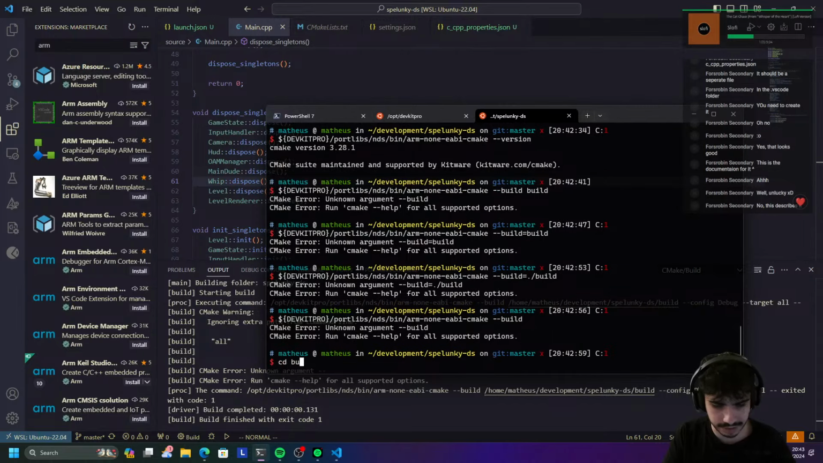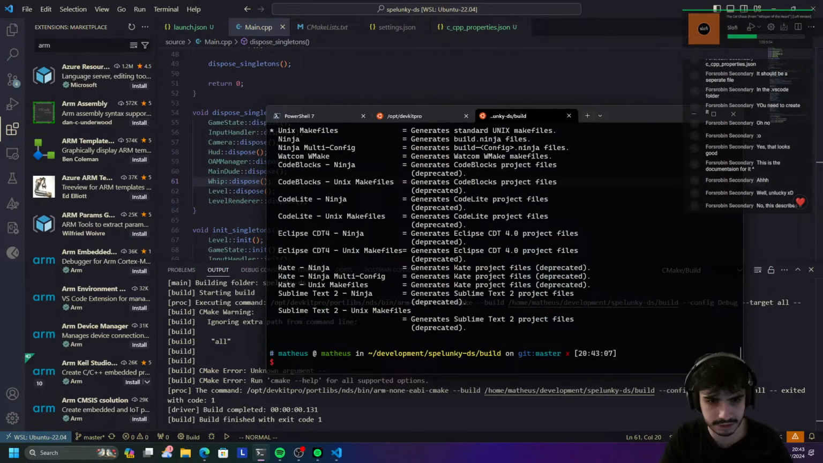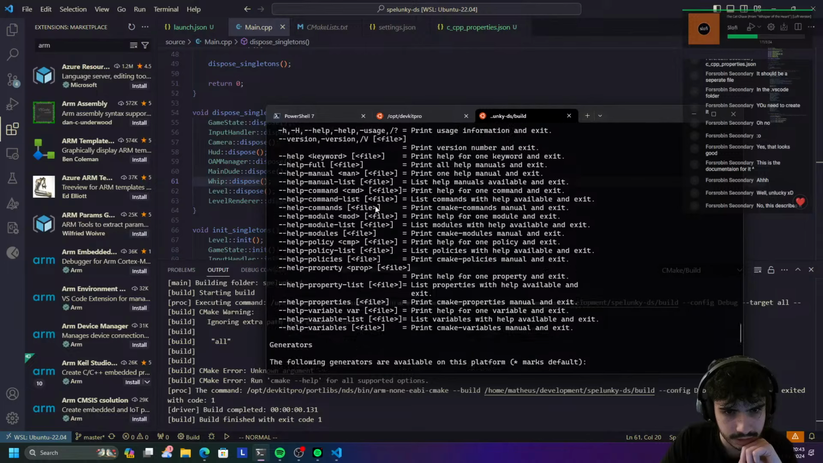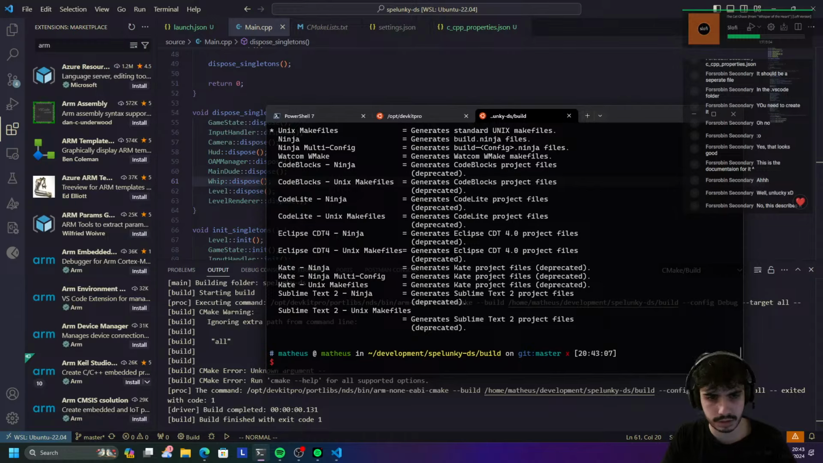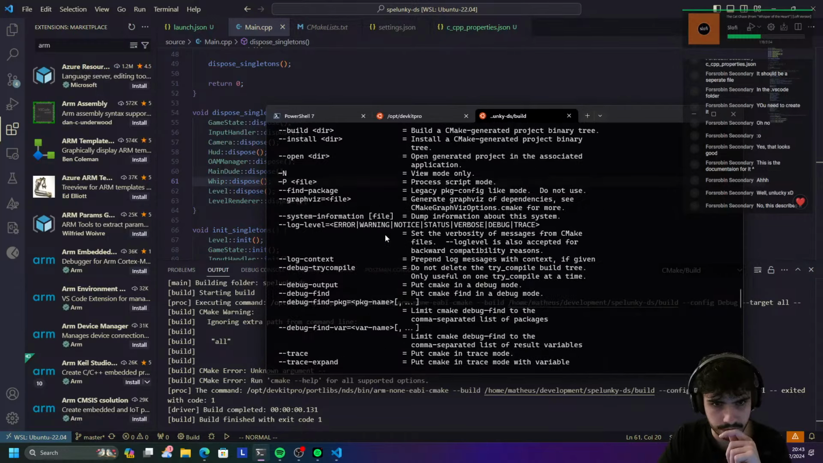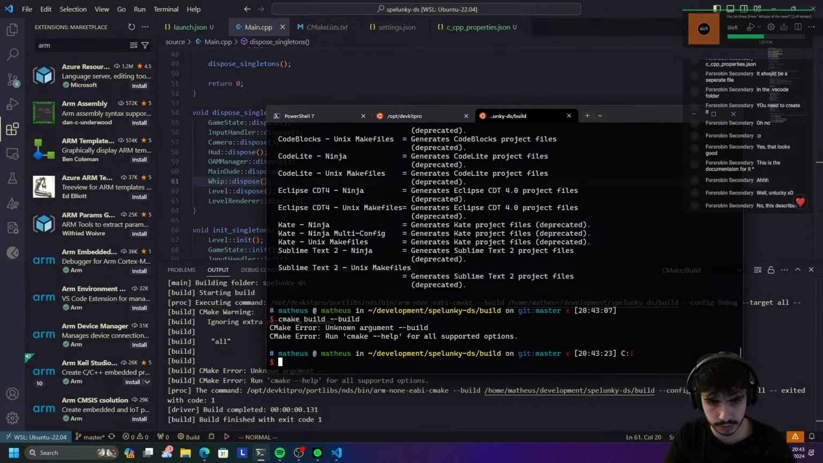What the hell? Why does it not take the directory? Let's try again. What? Why does it not accept my build directory? Path to the build. There you go. What? Ah, okay. Is it just because I'm actually supposed to just call the real CMake? So CMake build like this.